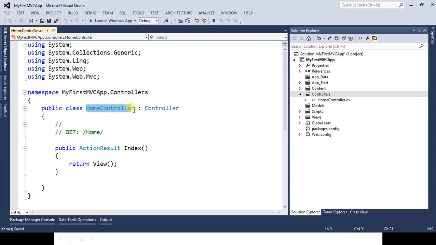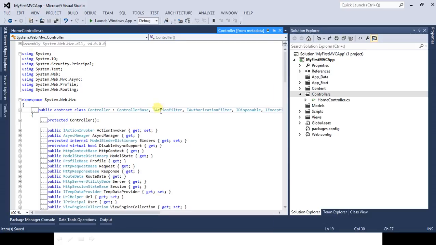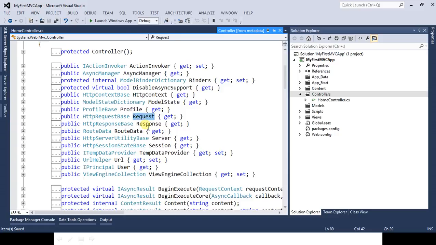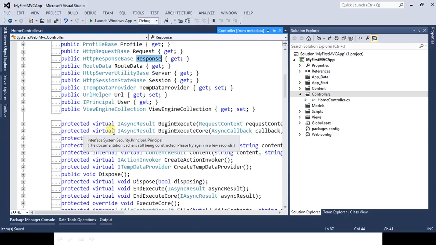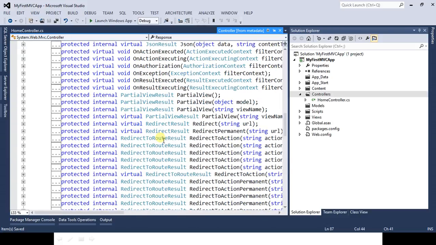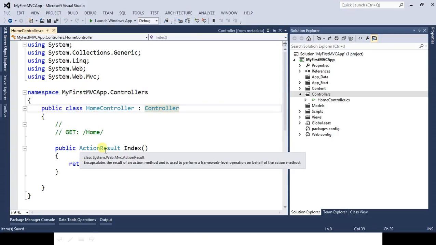You can find here that HomeController is a controller for us, which implements Controller. You can go to the definition of that, and it will redirect to the controller from metadata. You can see Profile, Request and Response, because a controller is responsible for handling requests and responses for the client, and also URL, Users, Content, Execute, Dispose, JsonResult, and many more. So this is a controller.